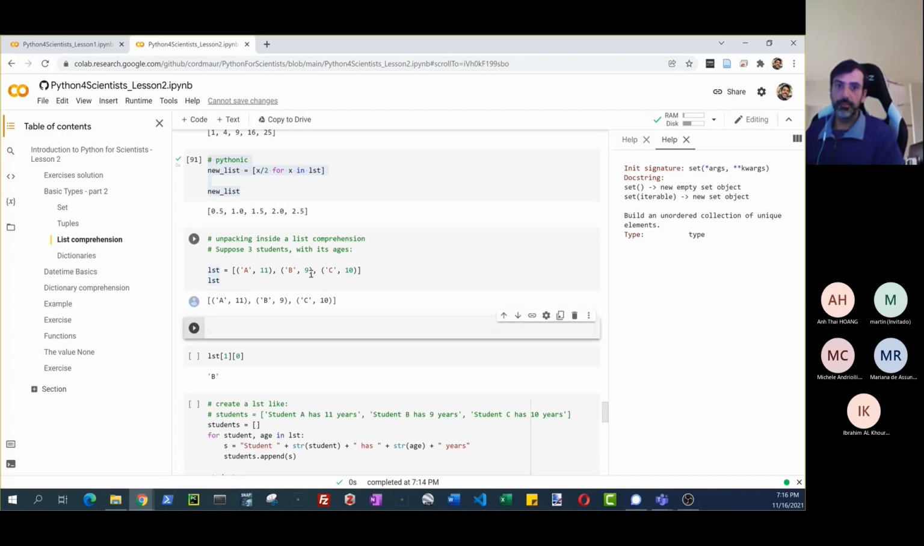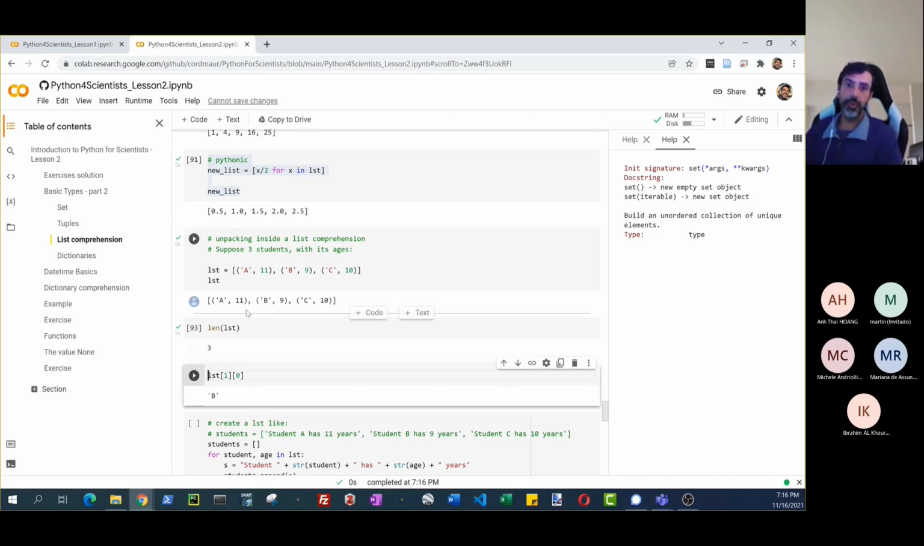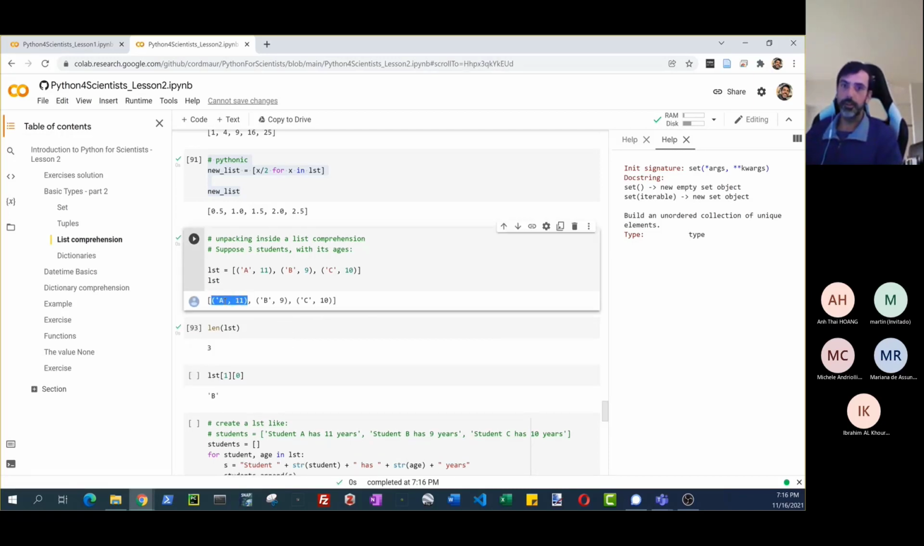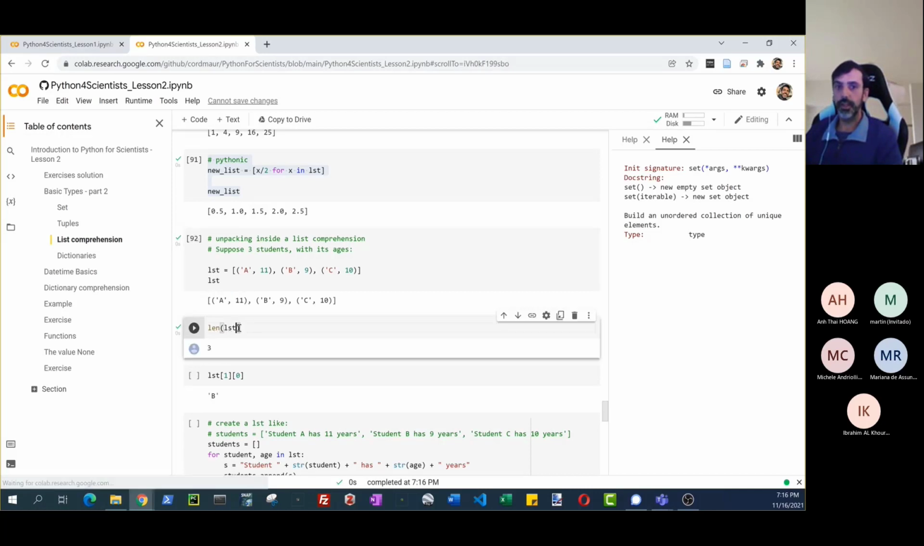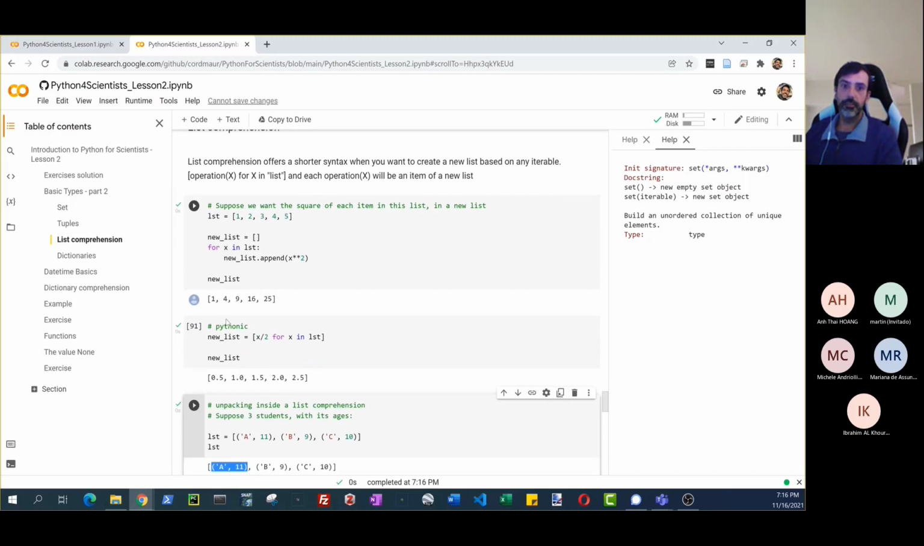Don't forget, if I try to check the length of this list, it gives me 3 because I have 3 tuples in the list. Okay, I don't have 6 elements here. I have 3 elements when I try to check the length of the list. Each element is a tuple. That's the structure I have just showed you.